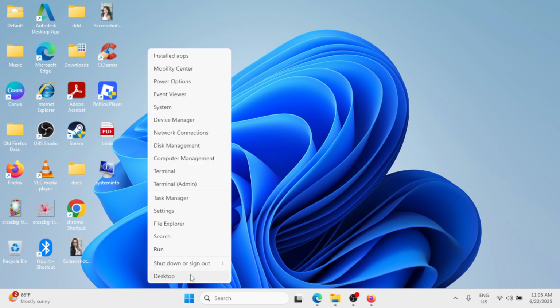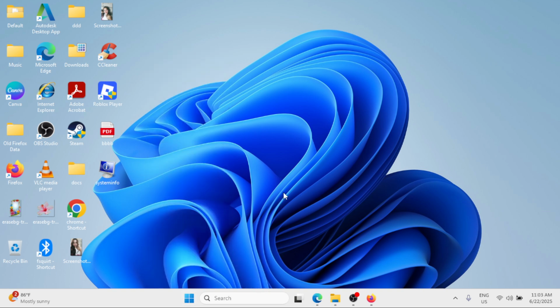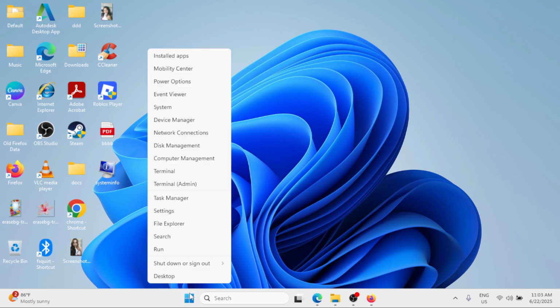Right click at the start button, shut down or sign out and restart. Restart your Windows, that will refresh everything, system processes, system programs on your Windows. So try restart.